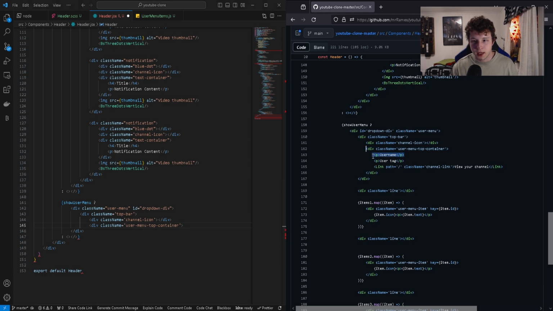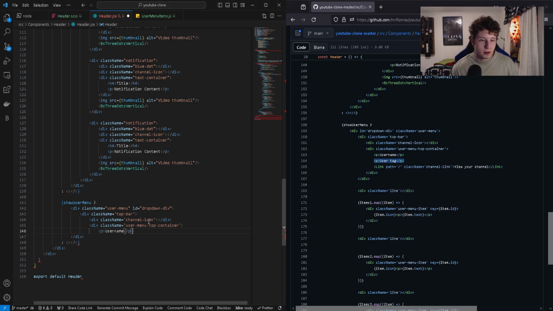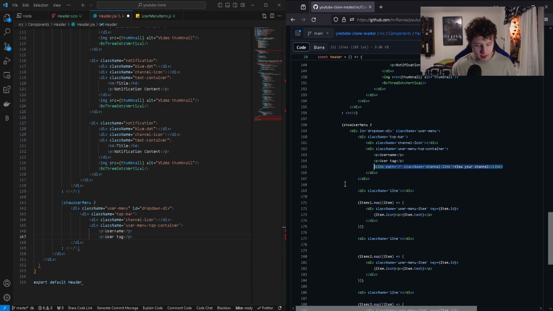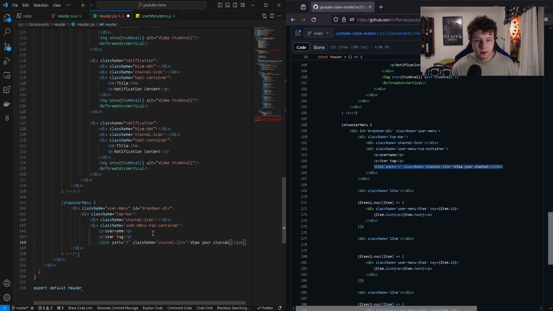And inside of here we want to have the user name, and this could be your username, it could be anyone's, it's up to you. You also want the user tag, which is a tag that defines your independent user in the YouTube database. And you also want to have a link to a different page on the channel.